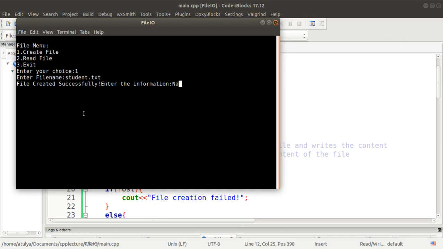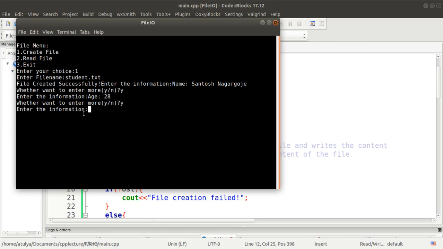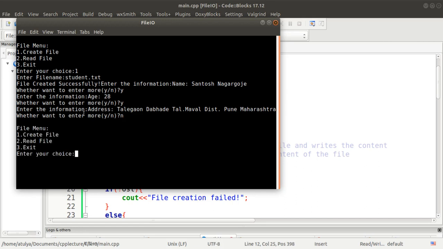Then it is asking to enter the information. I'll enter my name here. And now it is asking whether we want to enter more. I'll press enter. It is again asking for the information. I'll enter age, suppose 28. Then I'll press enter again, and it asks whether we want to enter more. I'll press yes, and this time I will enter the address. Then I press enter again and it asks if I want to continue. I'll press no right now. Now the file has been created, and the content has been written to that file.